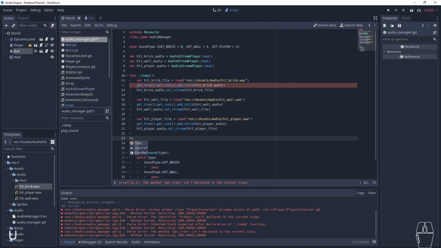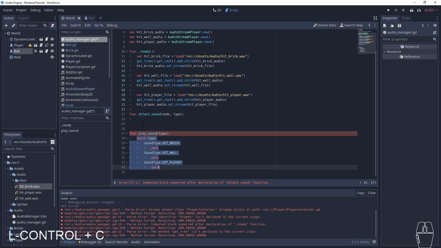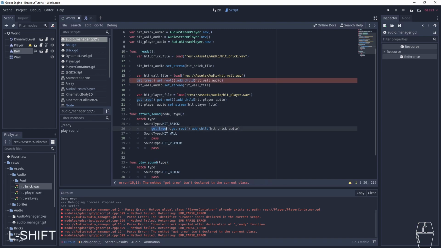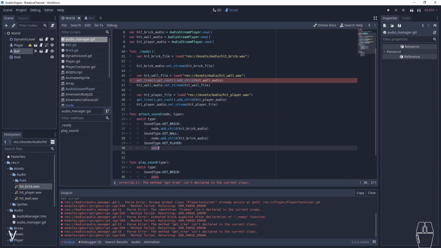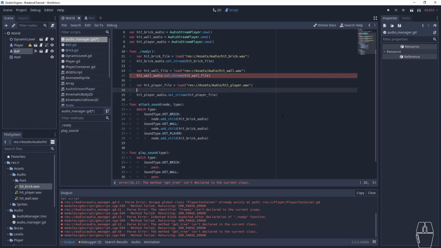So to go with a function and call it attach sound. And then we'll have a node and a type. Or we can just attach everything there. I don't know. Let's go with a node and type. And then we can match the type, right? And if it's brick, we're going to attach the brick hit audio to the node, right? And the same thing we're going to do with the wall and the player. And we're going to get rid of those because they make no sense, right?